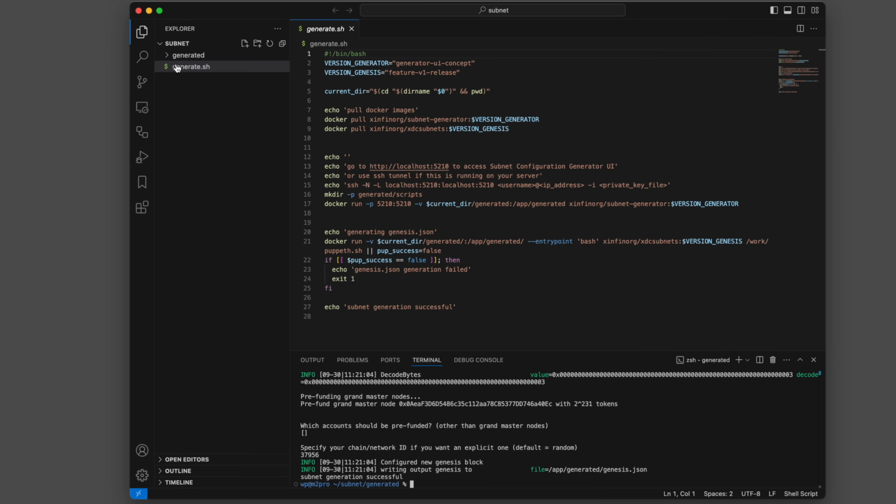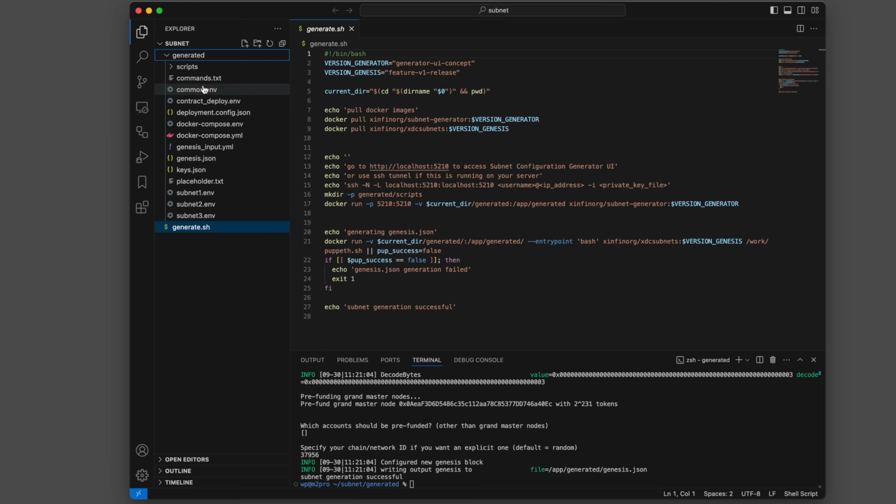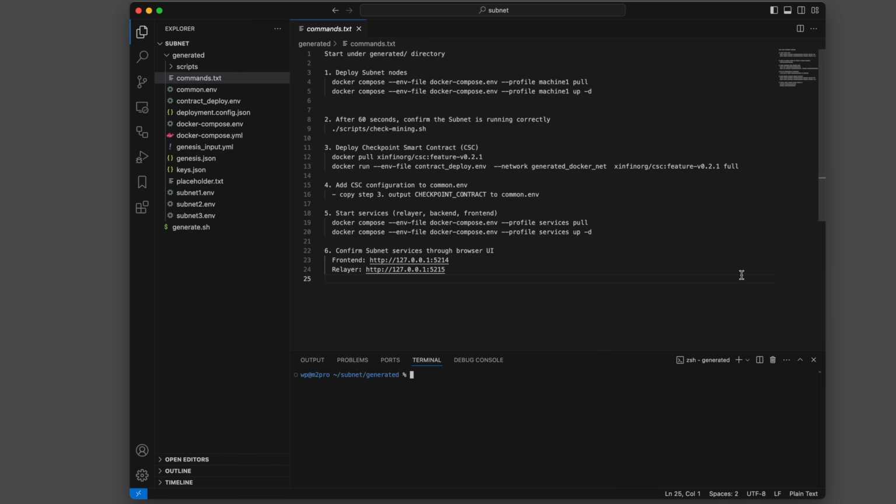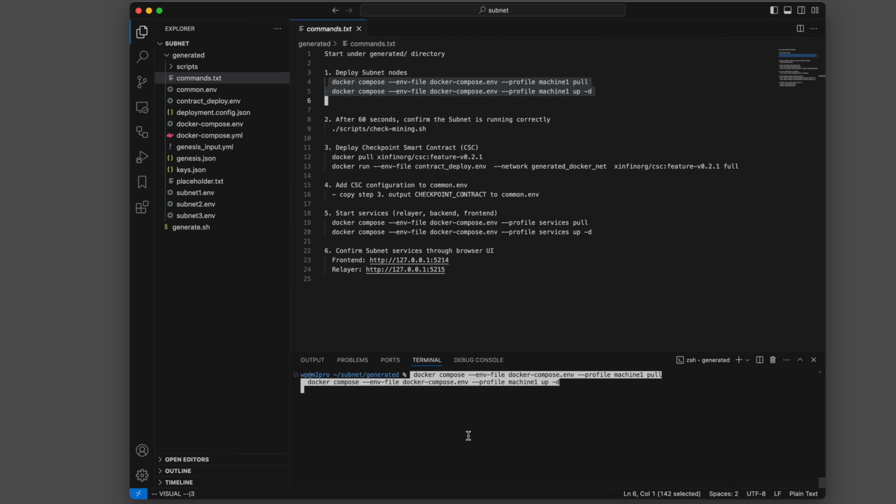As you can see, generation success. Please follow instructions in the generated commands file. Back to our VS Code, here we have a new generated folder that was created after we submitted our inputs. These are the configuration files that have been generated, and the one that we're interested in is commands.txt. Here we can see the instructions to start up the subnet. So let's go through commands.txt. Number one, deploy the subnet nodes. Copy this command, just run it.